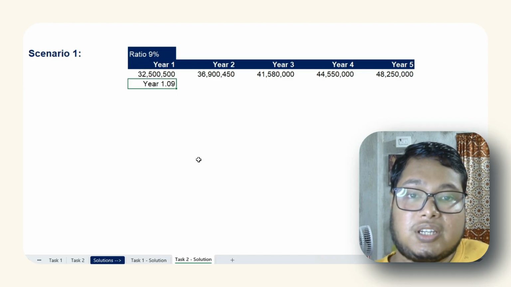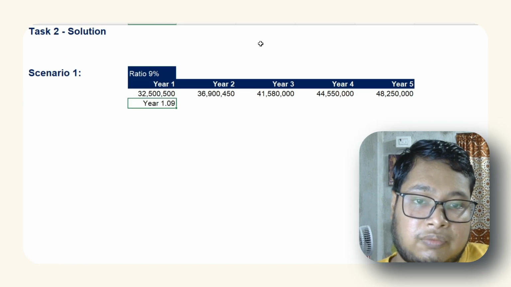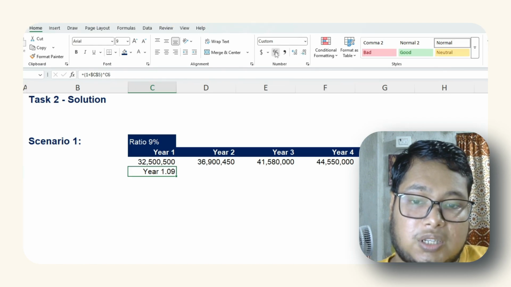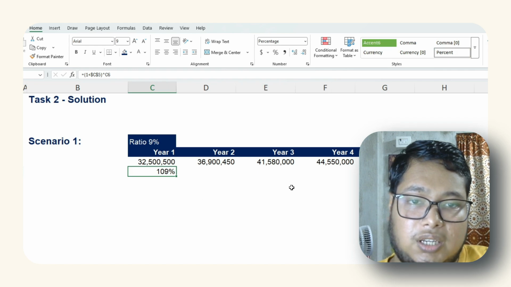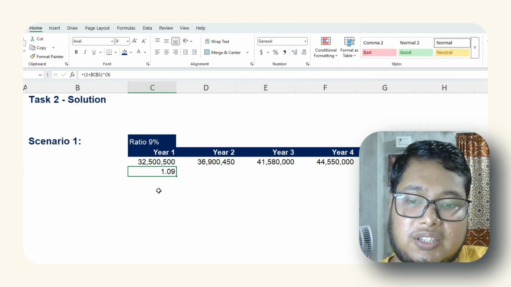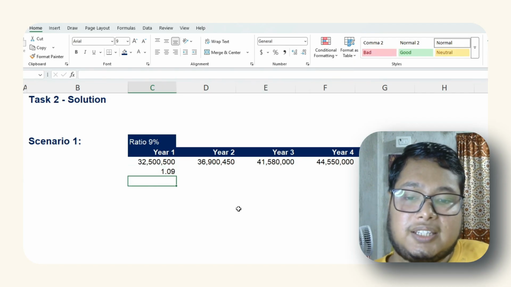Okay, I have to change the formatting here for percentage. This custom formatting won't work. So let me go back and make it percentage only. Okay, yeah, let it be this way only. Okay, that's the thing. Now what would be the next thing?